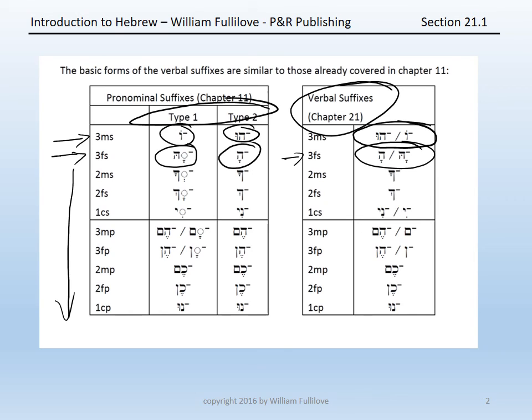The challenge of verbal suffixes is how to attach this set of suffixes to the paradigm forms of the verbs, which often end in vowels, but also can end in consonants. That will occupy the remainder of this chapter.